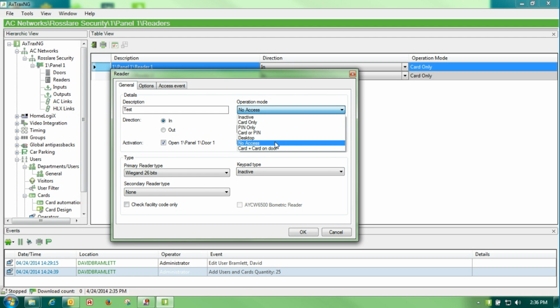I can do a no access, which does mean that the badge is swiped. I see the badge come up, I'll see access granted, but nothing will happen. I'll just get a no access out to the reader, and it doesn't open. It just clocks, like clock in or clock out for time.